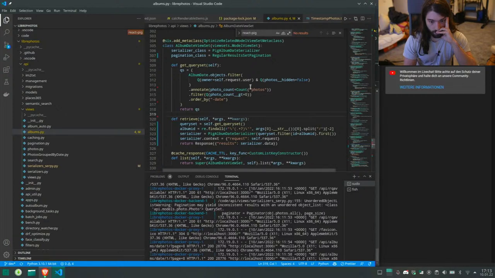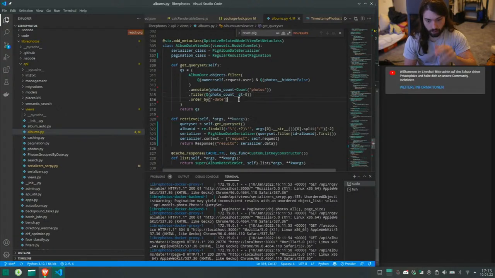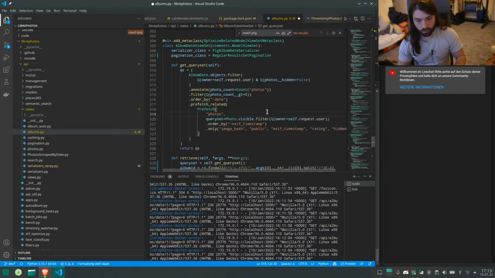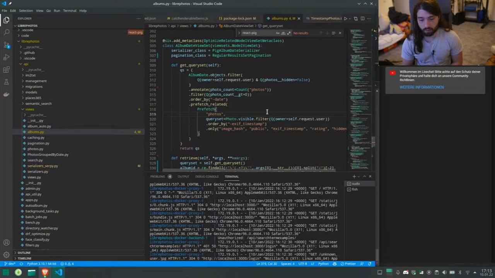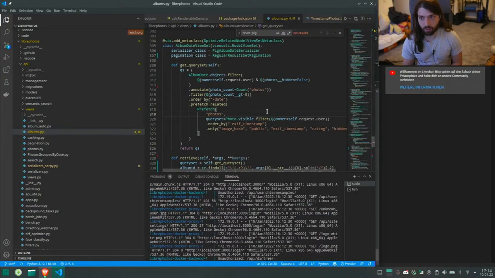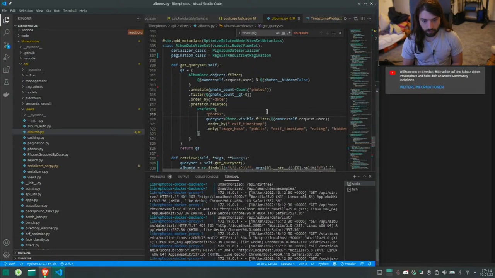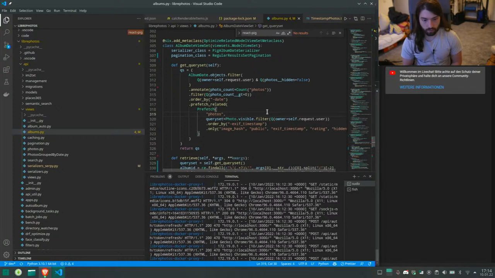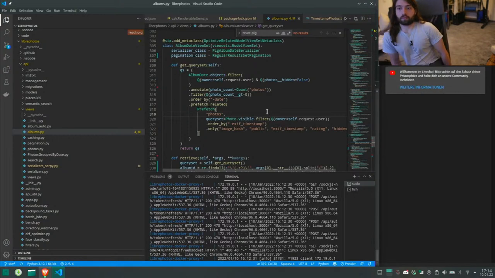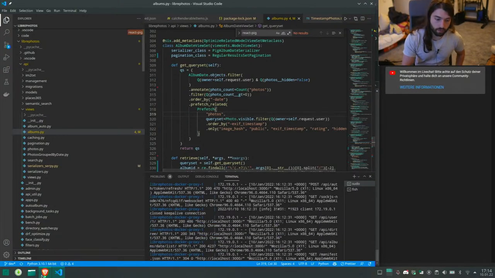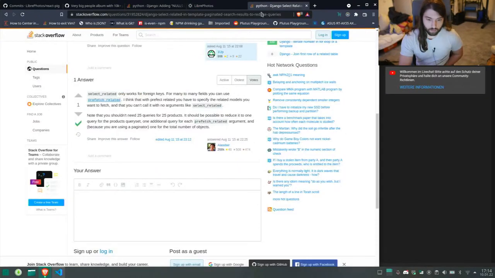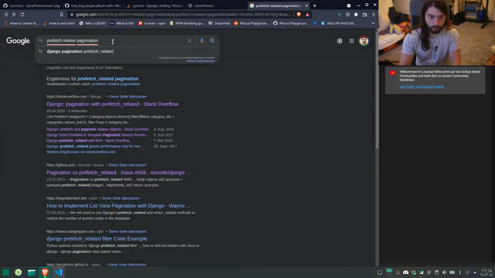Okay, so prefetch related is definitely needed in order to get somewhat of a good result. But we still load every image, and I want to limit that somehow. Because, come on. I don't know, that's so weird. Prefetch related pagination.